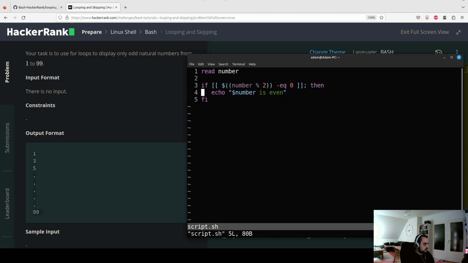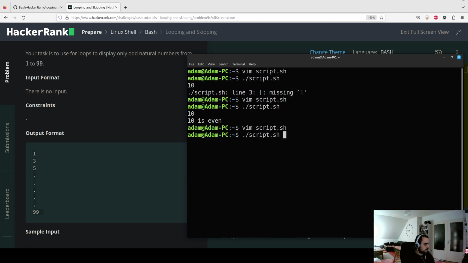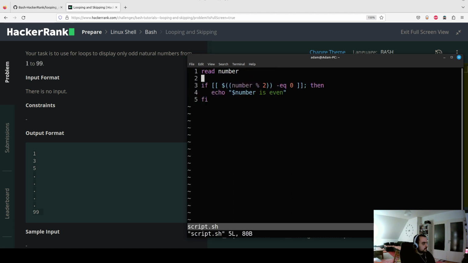Let's try it with the next number. Maybe we can try 7, and there is no message here. We know that 7 is not an even number. 7 is an odd number. So let's now put this into a for loop.